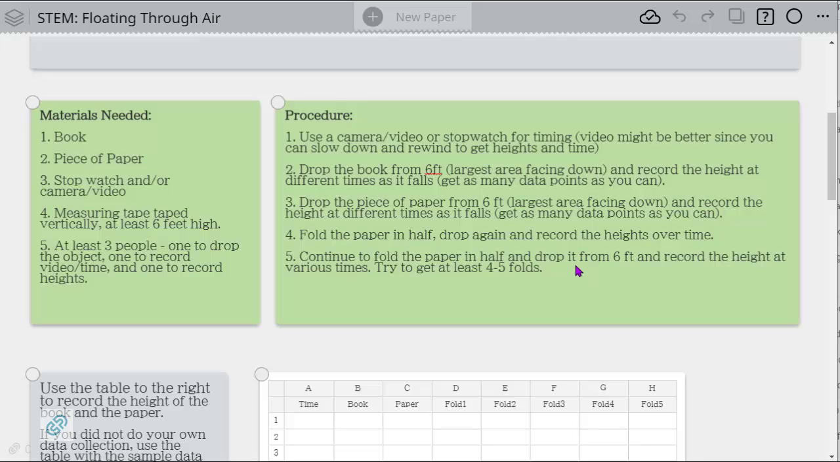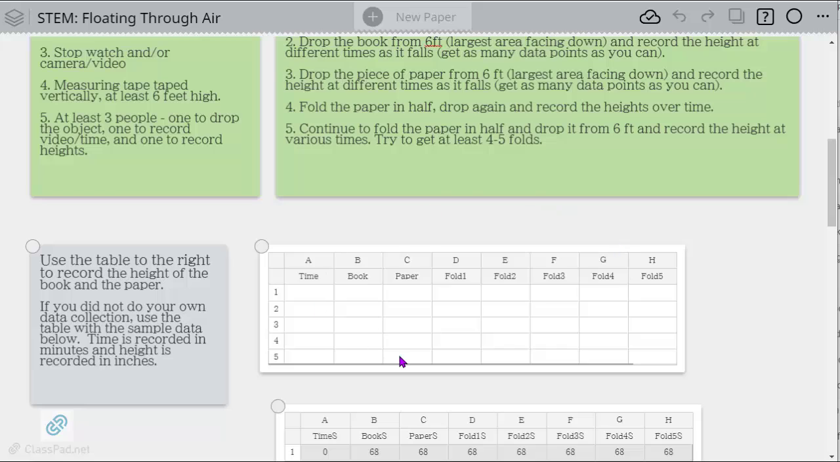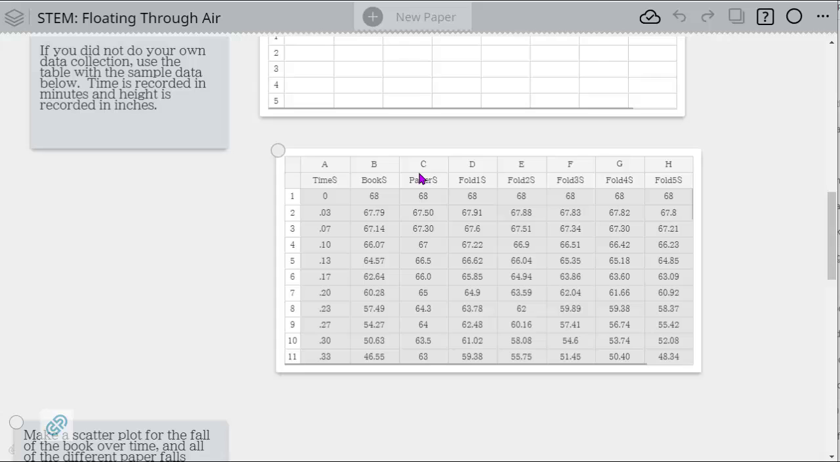But then what you're doing, if you do the experiment yourself, you're going to be recording in this table, right? So you're going to record your times, you're going to record how high the book was when it started, and then as it fell, where the heights were at different times. If you're not going to do it yourself, there is sample data provided.